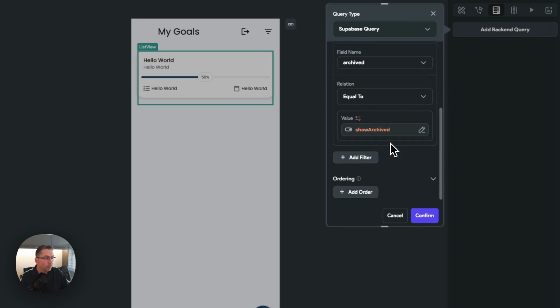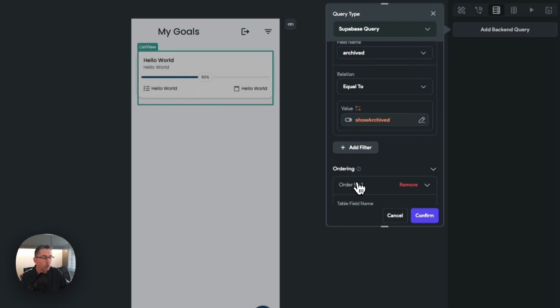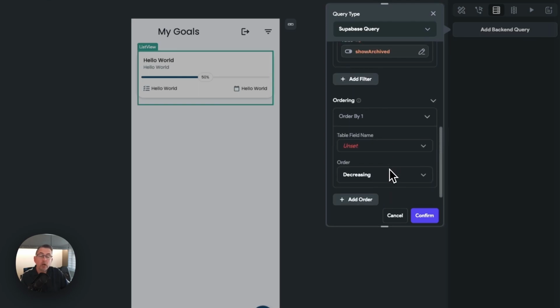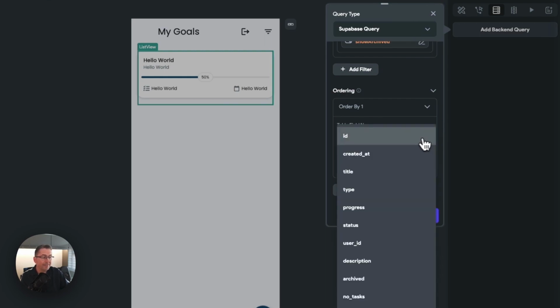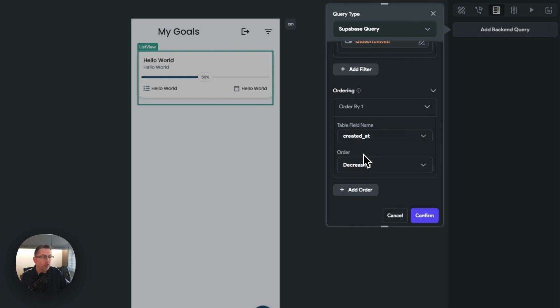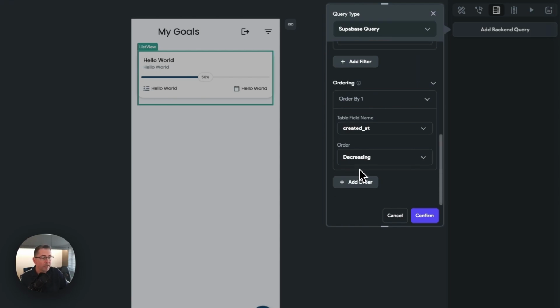So further down we're going to need to do some ordering as well, so just scroll down here, choose add order, and the order of the goals that we're going to have displayed at this particular time will be on the date that they were created. So let's just choose decreasing here, so we're going to be putting the newer records at the top. If I was to choose ascending, then the older ones would be at the top, so we're going to keep that as decreasing, and we're just going to hit confirm.